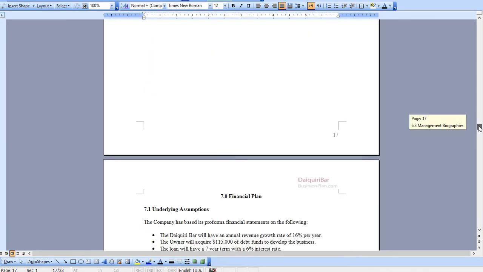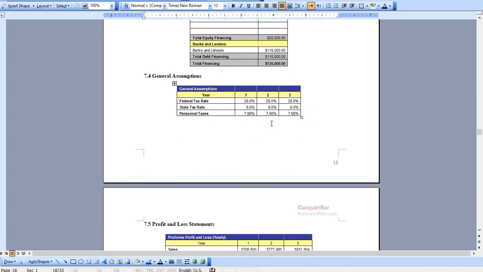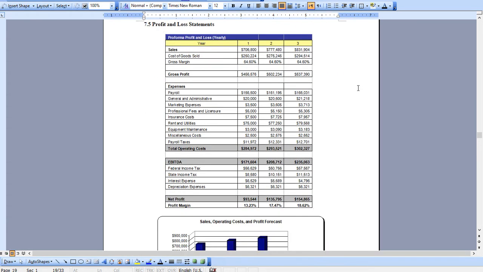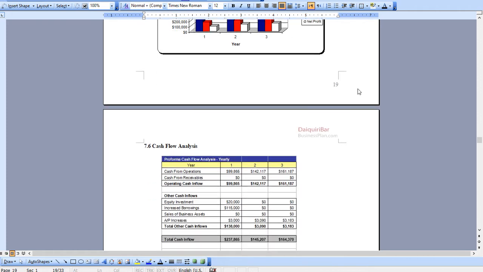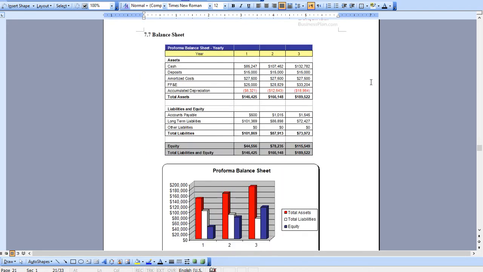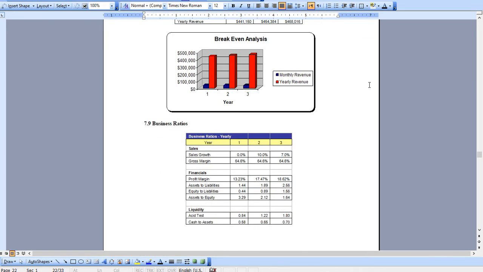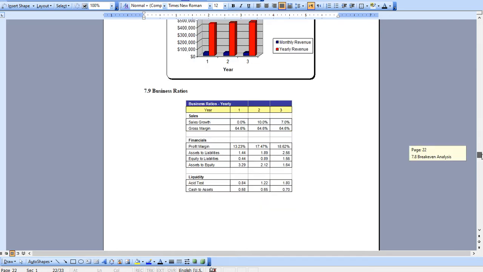And then we go down to the financial plan, which gives an overview of the sensitivity, the capital that will be used to develop the business, the profit and loss statement, your cash flow analysis, balance sheet, break-even analysis, and business ratios. And again, these are all modifiable tables and charts, which can be done very seamlessly. I'm going to pull up the Excel model in just a moment to show you exactly how you can edit these tables.